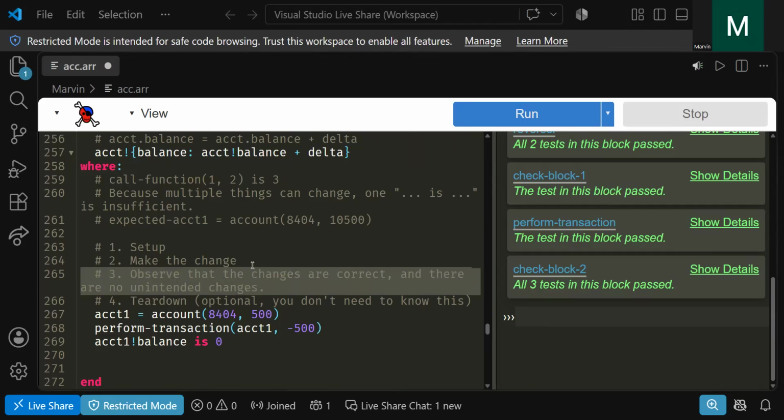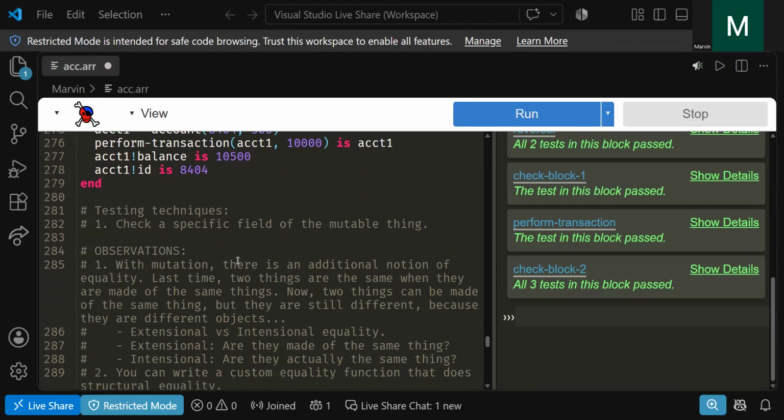The second thing is that equality is also different. There is extensional and intentional equality. Extensional equality is what we have done in the past, where we compare the structure of things. Intentional equality is we're asking, are they actually the same thing?